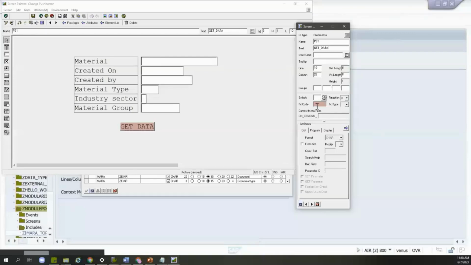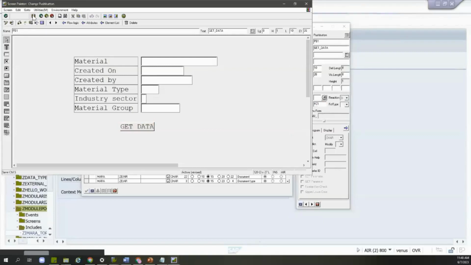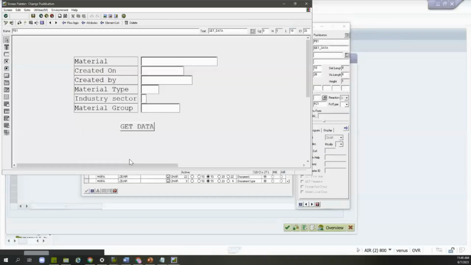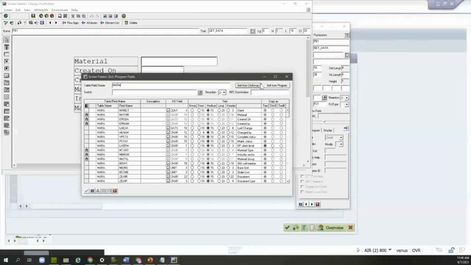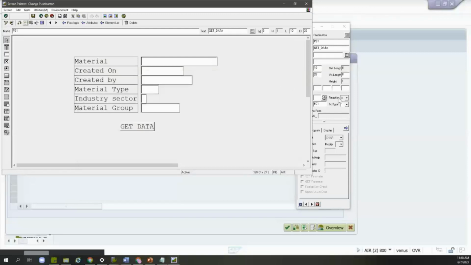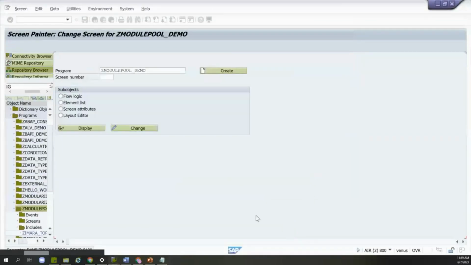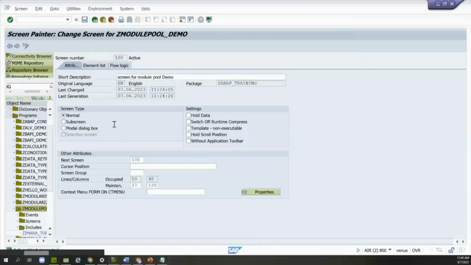And I will give a function code. What is the function code? FC1. Any other name you can give, PB1, FC1, whatever. Since it's a function code, I have given it as a function code. So I'll save it and activate it. All right, so now that screen is designed.